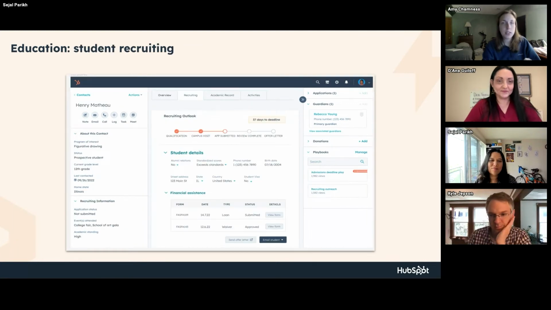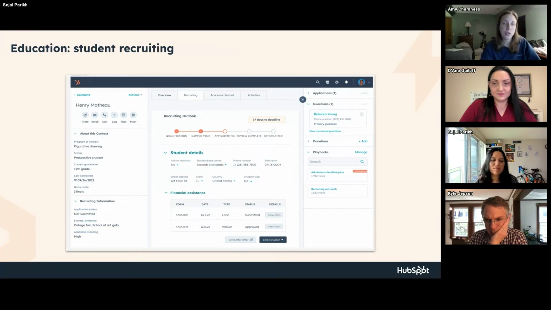Okay, another education one, so this is on the recruiting side. This is still looking at a contact record, but you're assuming you're earlier in the life cycle stage. This contact is not yet a formally admitted student. And now we're looking at more of a snapshot, similar to what we saw in the professional services industry example, where you're looking at both property lists, table information that you can scroll through and engage with, as well as the stage tracker along the top.